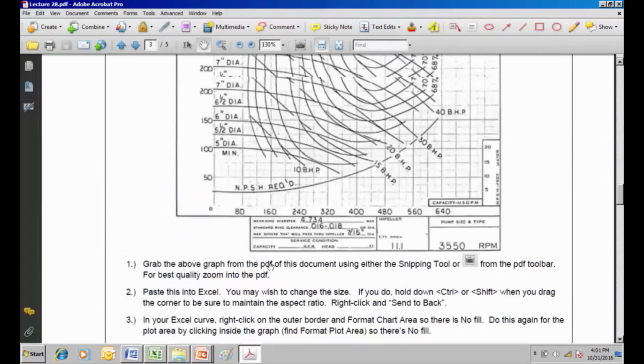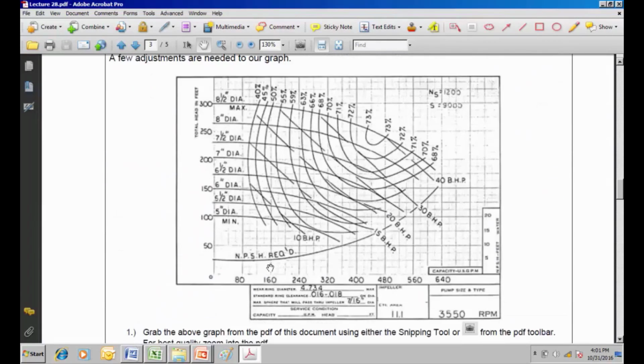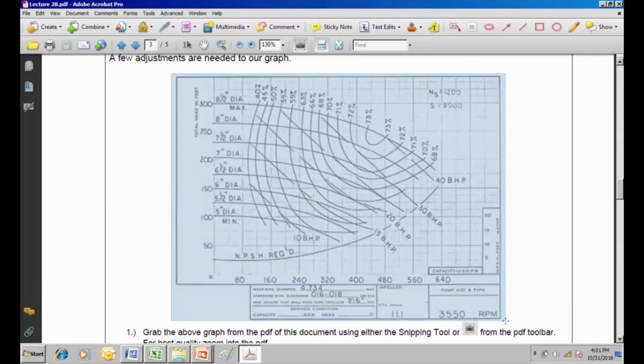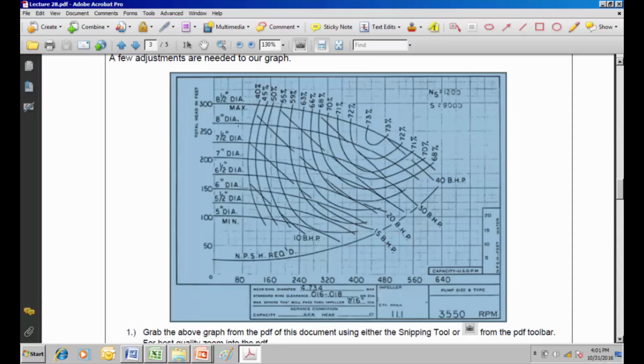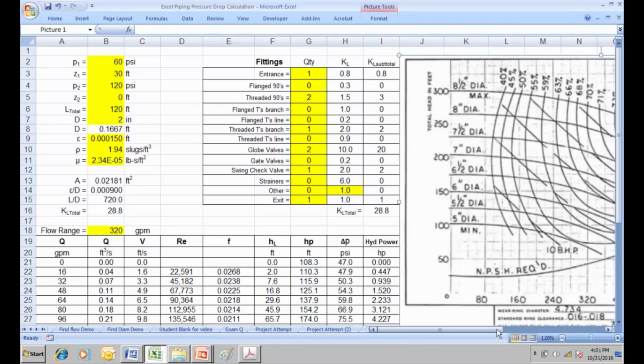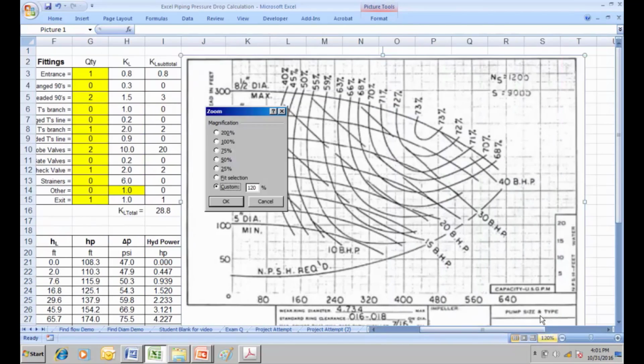If you have your pump curve like we have right here, this is just a sample pump curve I grabbed off the internet. I can go ahead and snag it off of a PDF. It could be from any type of source here, but I think it's easier to do it as a PDF. And I'm just going to go ahead and paste it, Control V, into my Excel spreadsheet. All right.